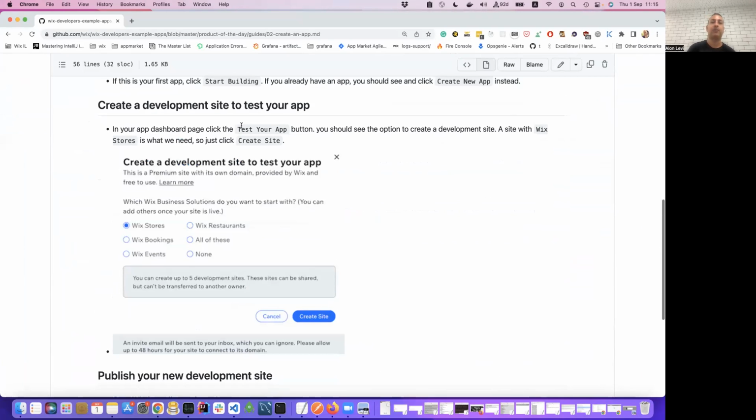And now we will basically create a testing site, a development testing site. Why do we need to do that? We are basically creating a site which is a premium site in Wix, where you can have all the features of premium users, including, for example, a connected domain and the ability to accept payments and do other stuff as a premium user, in order to basically test your app as a premium user of Wix.